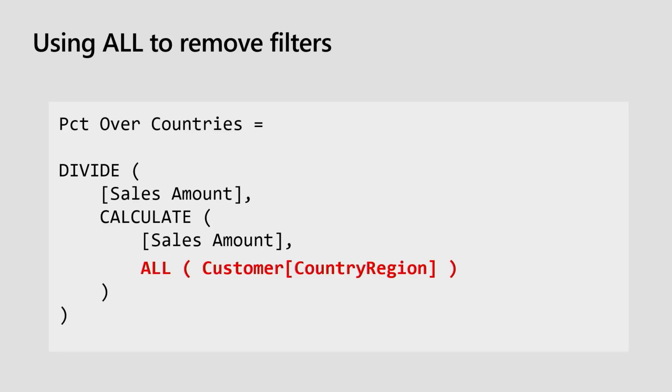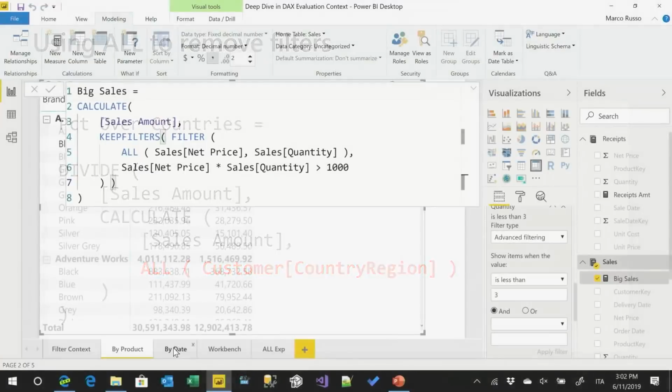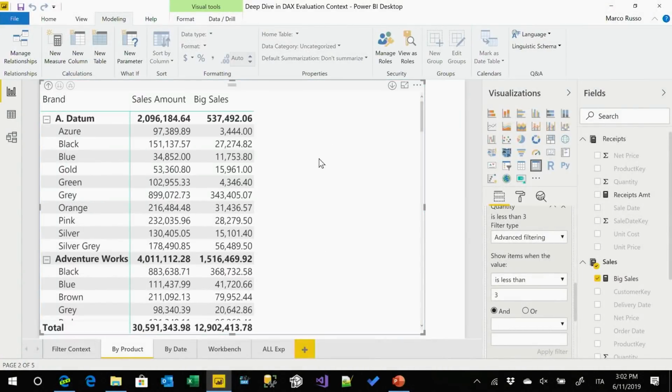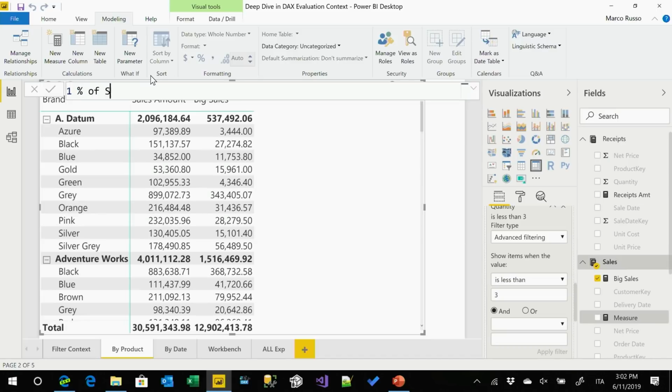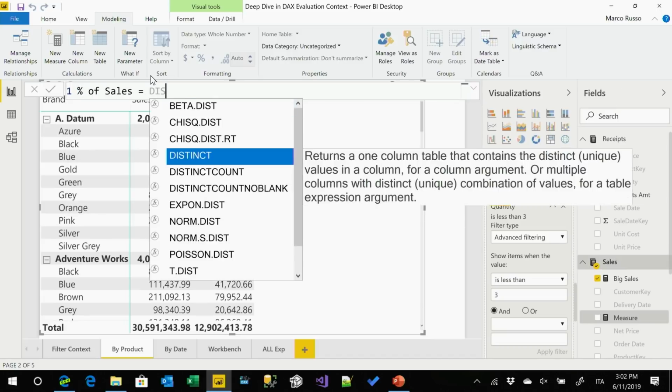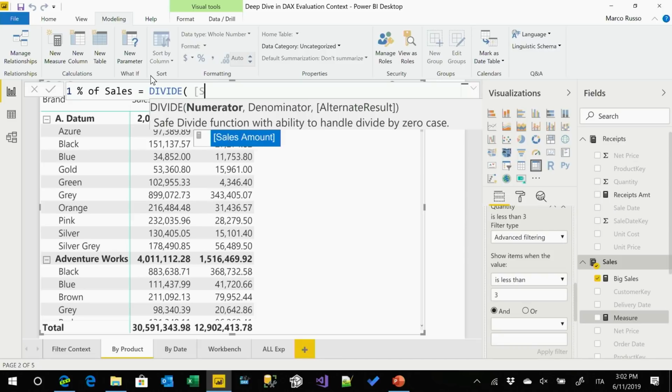I do not create a table with the list of all the values. Okay? So in other words, what we're saying is that if I create here, imagine you want to create something like a percentage of sales. A percentage of sales will be the division between the sales amount and a measure that I still have to create that I will call all sales.